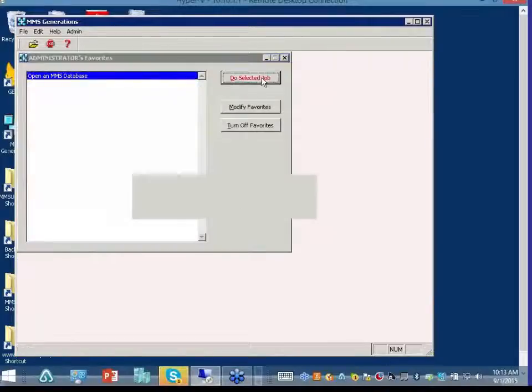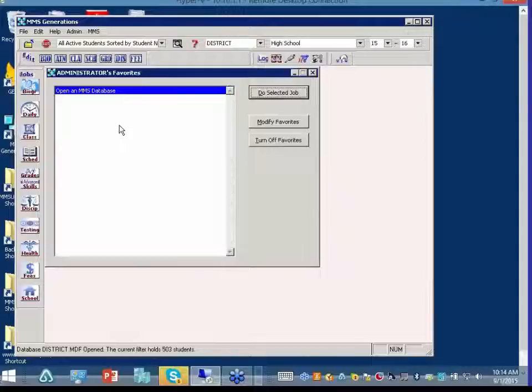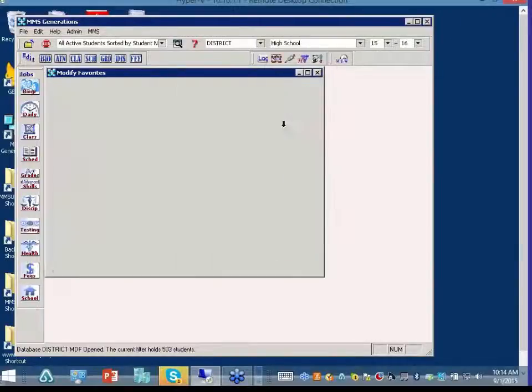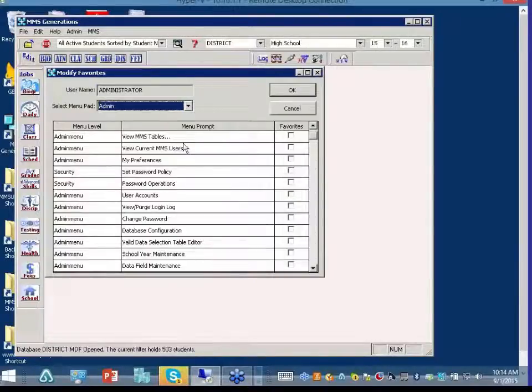So I just wanted to touch on that. Your favorites are in Generations, the things you do most often. And you can do modify favorites and add items to this.